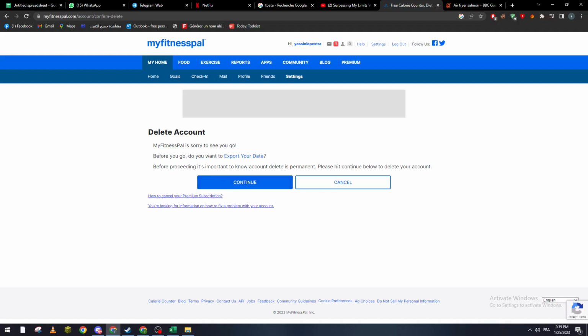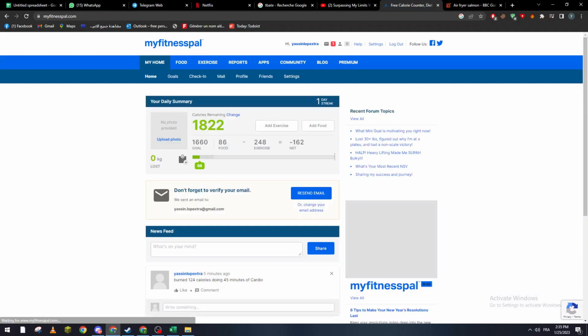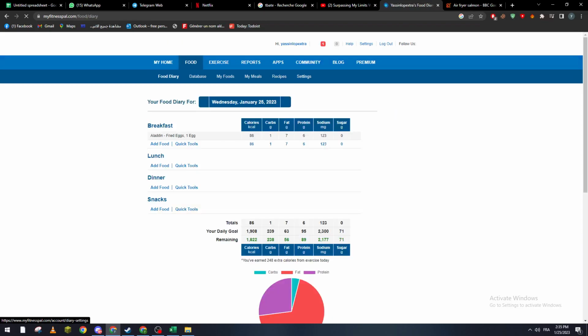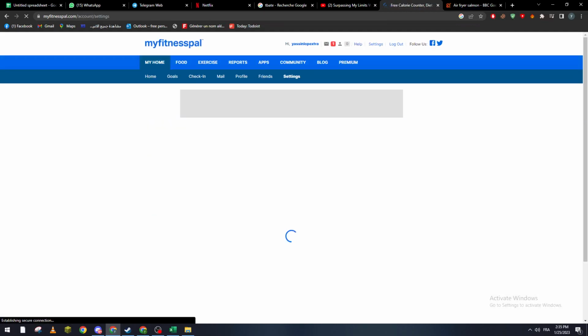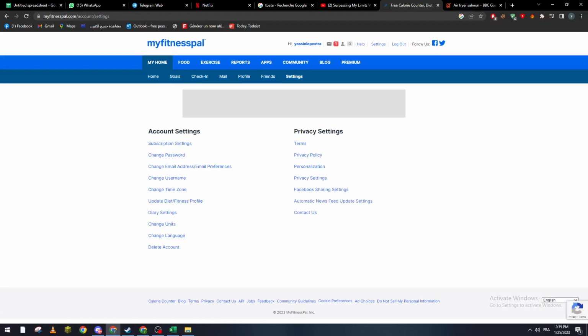But for me, I don't really want to delete it. So what I'm going to do is just show you again. So basically, just go ahead and open MyFitnessPal and go to settings either from here or here. Maybe you can find it somewhere here. Yeah, you can find it in any of these menus. So just go ahead and click on settings, then click on delete account, and then click on continue.